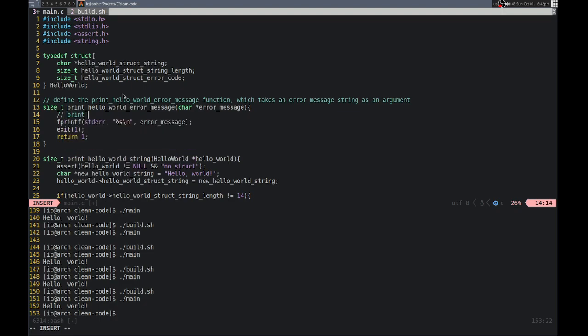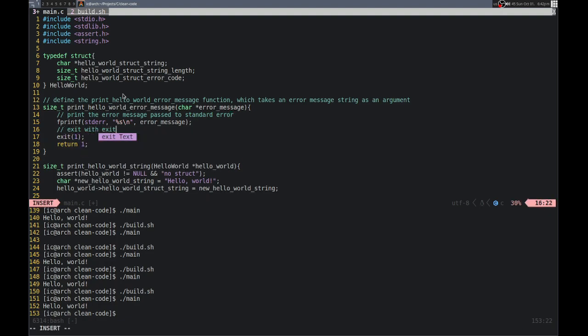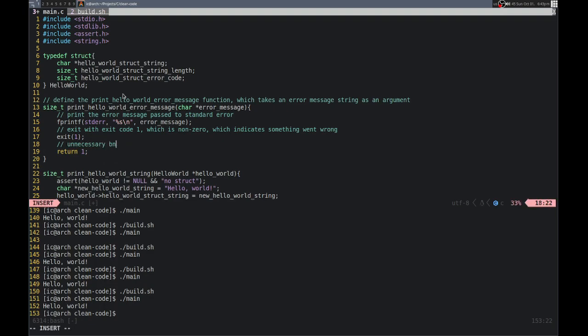And then here, print the error message passed, whoops, I didn't spell that right, to standard error. Yeah, and then exit with exit code 1, which is non-zero, which indicates something went wrong. Yeah, actually I'll remove that. And then this is unnecessary, but makes the code clearer, returning a non-zero value. Alright, so that's pretty good.